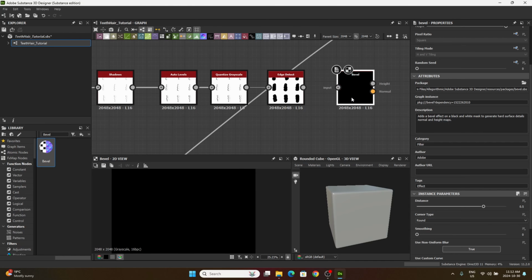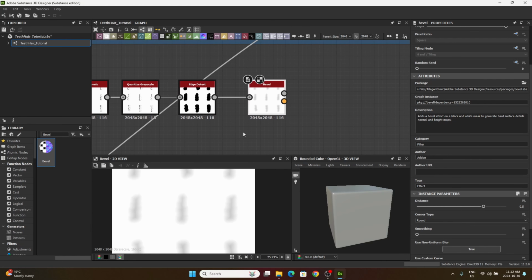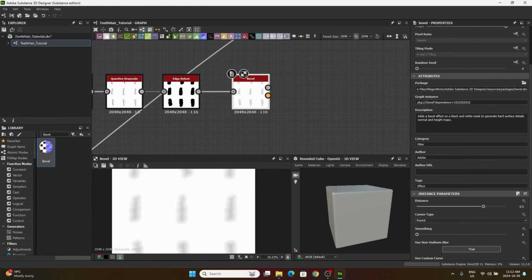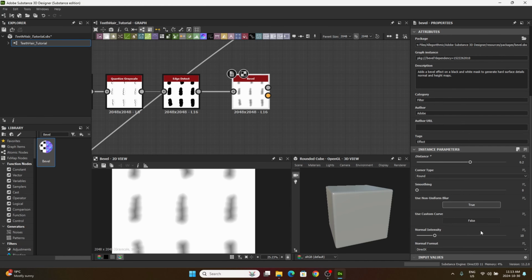There we go. And we're going to plug the edge detect. And we're going to set the distance to 0.2. Then we're going to set the corner type to round, or leave it at round. Then the smoothing, we're going to leave at 0. Our non-uniform blur, we're going to leave that at true. Custom curve is going to stay at false. Normal intensity is going to stay at 10. Yeah, and then that's it.